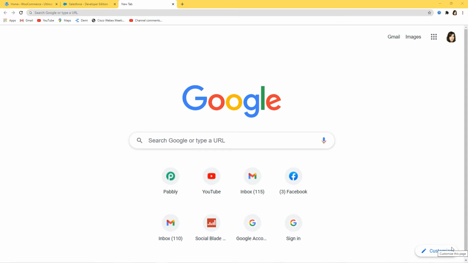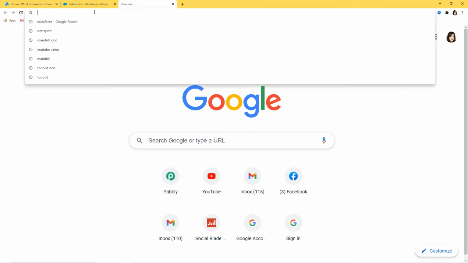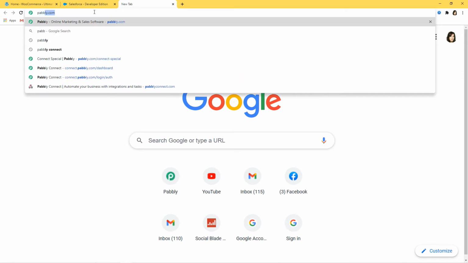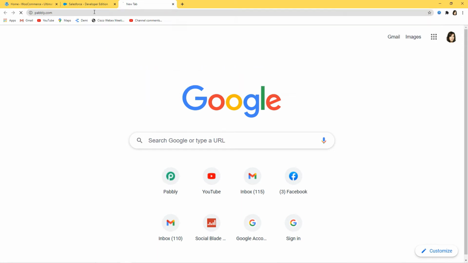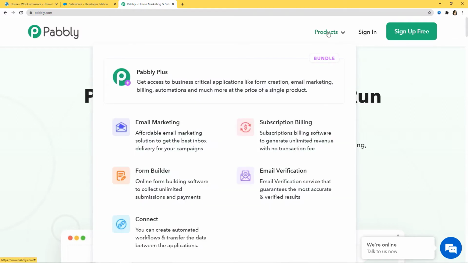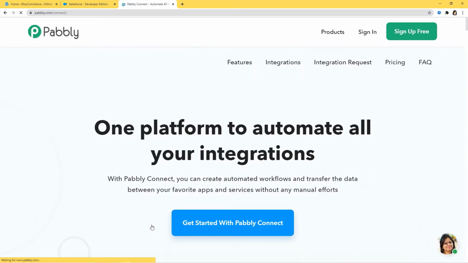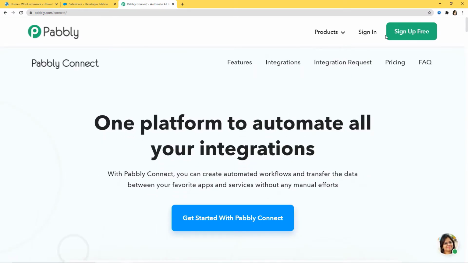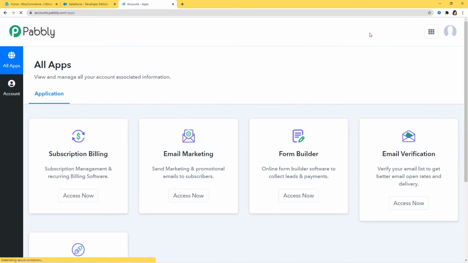Okay, so here I am at Google and now I will go to this URL section over here and I'm going to type pabbly.com. Okay, so this is the website of Pabbly and now I will hover over this product section over here and I'm going to click on connect. Okay, so now we are going to sign into our account. So I'm going to click on sign in. Okay, so now because I have already signed into my account, that is why I am here.